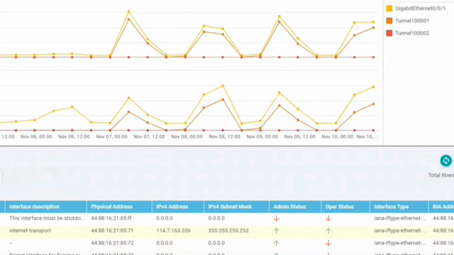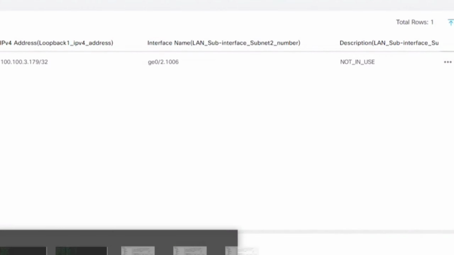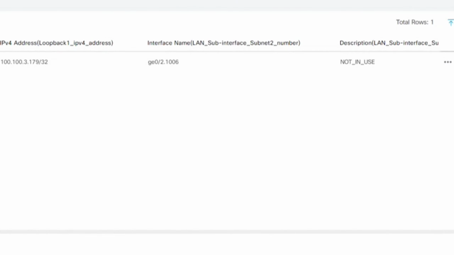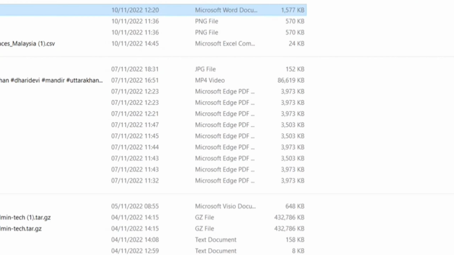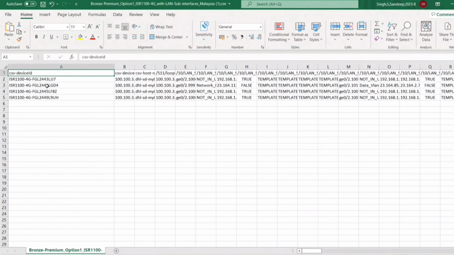where is it? Let me show you that way. That's the template. Now you can see here, this is the CSV file, an Excel file.